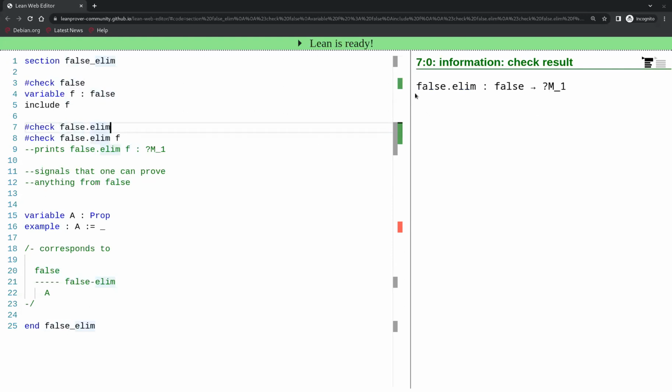So false.elim is a built-in constant in Lean. And here on the right-hand side, we see that whenever we have a proof of the false proposition, we can prove any other proposition using this proof of false. So what it says here is that false implies any proposition. Here ?M1 stands for any proposition. So the constant false.elim is a function that, provided with a proof of the false proposition, gives us a proof of any proposition we want.